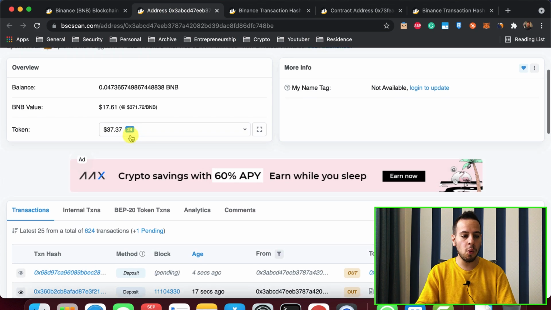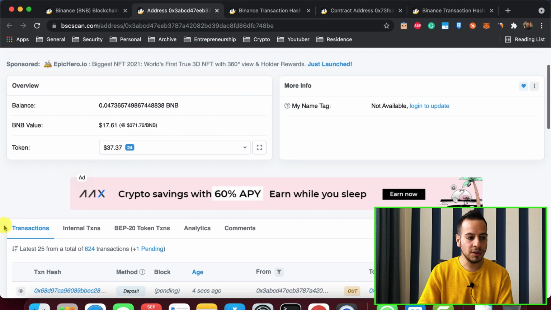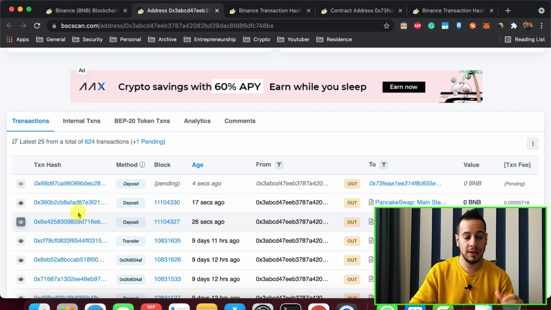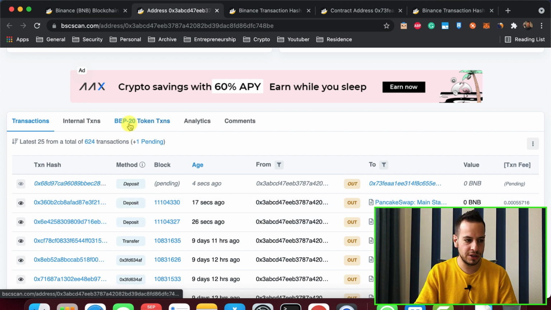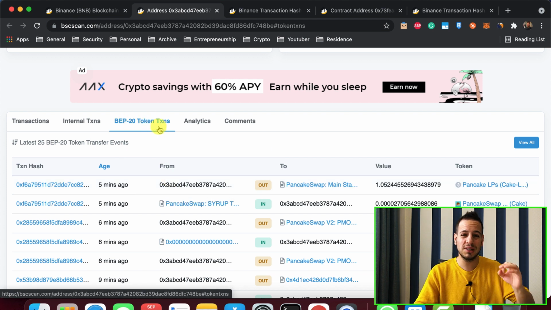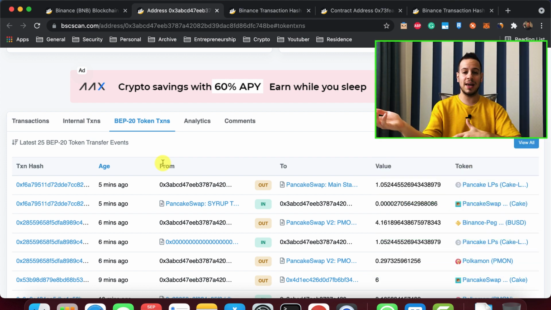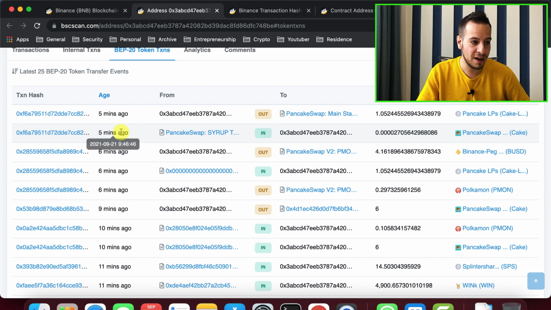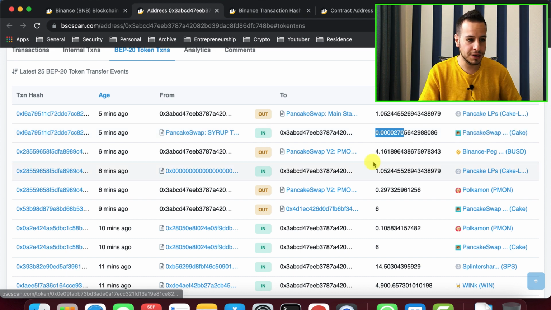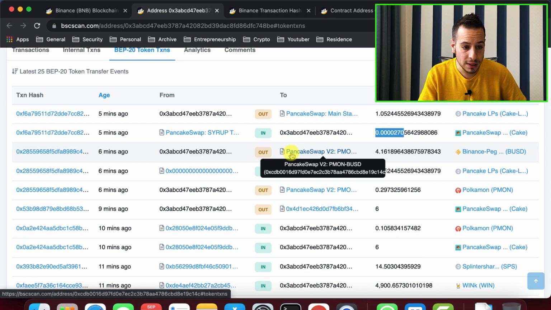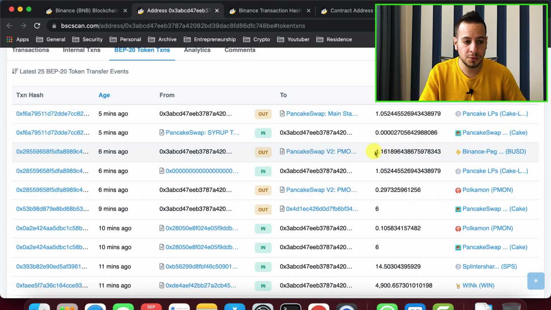Now we are going back to the wallet view, and right here, on the transactions, you will not see BEP20 tokens that are being sent in and out from the wallet, but you will have to change it here to BEP20 token transactions. If you change to BEP20 token transactions, you will see all the BEP20 tokens that are being sent in and out from this wallet. For example, you can see right now that 5 minutes ago, this wallet received 0.0002 Cake tokens. And you can see that this wallet sent out, to add liquidity, 4.16 BUSD.